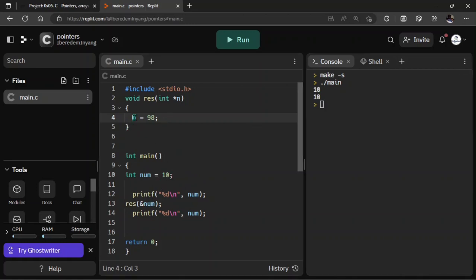The pointer here actually points to the address where this value is stored. So when you reference the pointer, the asterisk, you are trying to say when you get to the address of n, change the value to 98. So if I run this program, I'm going to have 98. I hope that is clear.